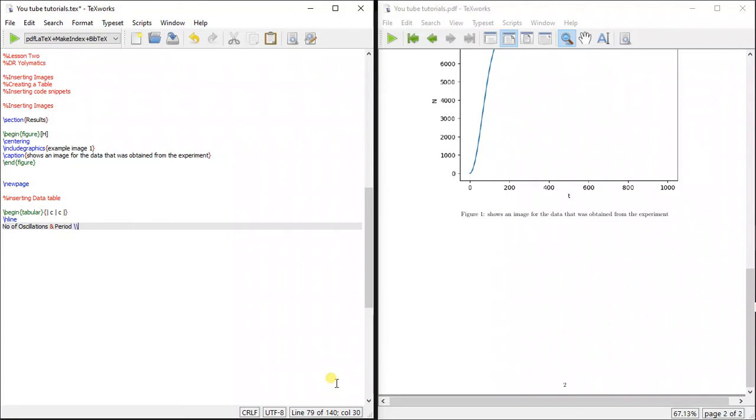Then you put 2 backward slashes so that the next information we put is placed beneath this one, meaning we want to shift to a new row. But before I do that, I have to put a line again.